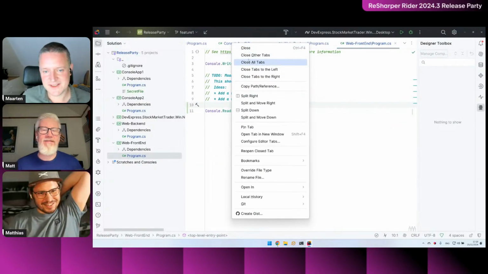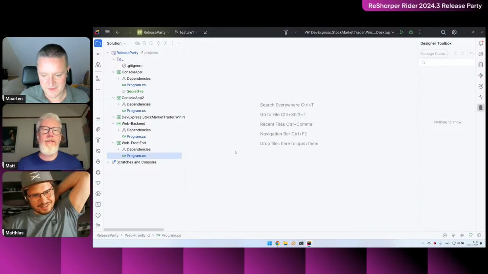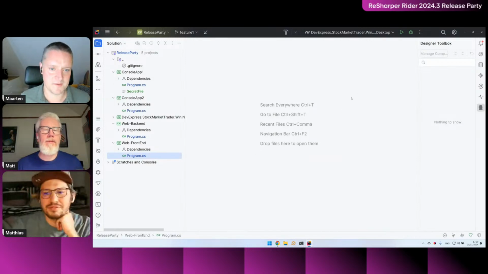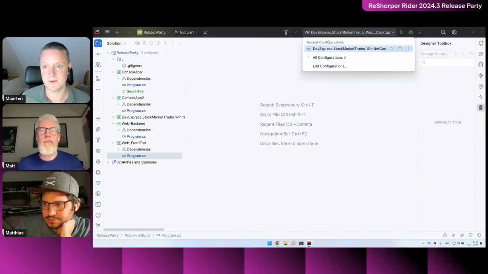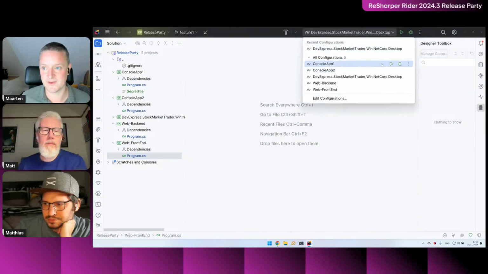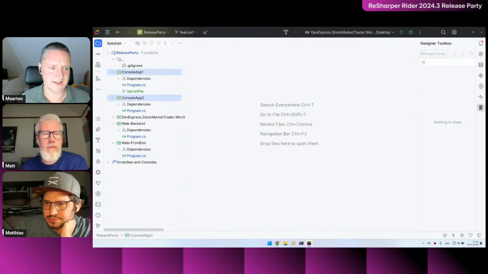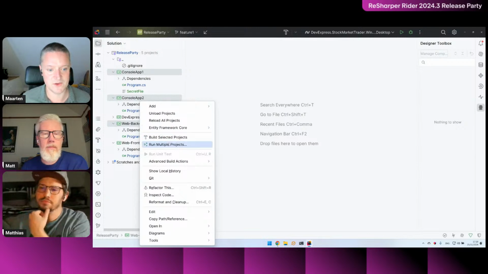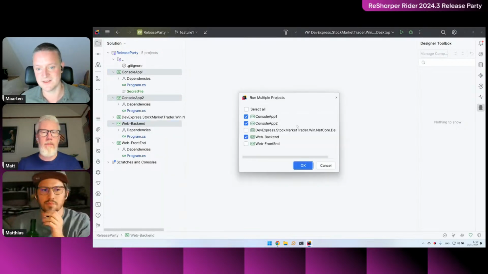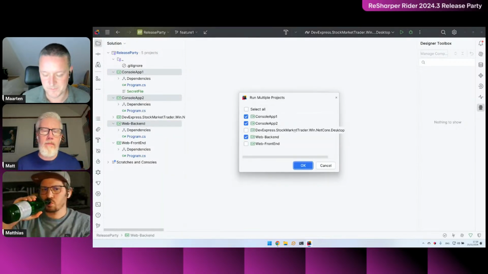A couple of other things. There are more quality of life improvements that we have in Rider, but you may be familiar already with the run widget that we have here. So if you have multiple projects, you can actually run multiple projects from here. Just click the run or debug button. If you want to run multiple at the same time, you can also select them in the Solution Explorer and just say, okay, I want to run multiple projects. And now we create this run configuration that runs multiple.